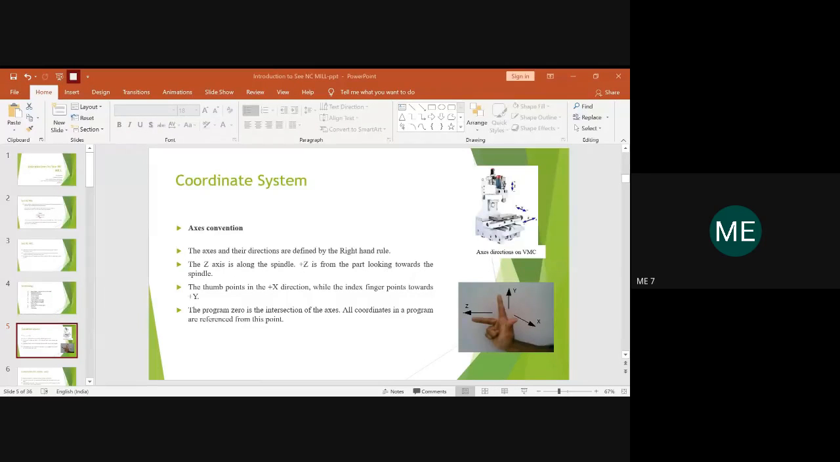Answer me. You had 3 axes or only 2? If it is 2, which were the 2 axes? Gautam Krishna, you're there? Anil Kumar? Yes, ma'am. Which were the coordinates we used in case of turning operation? X and Z. Ma'am, X and Z.